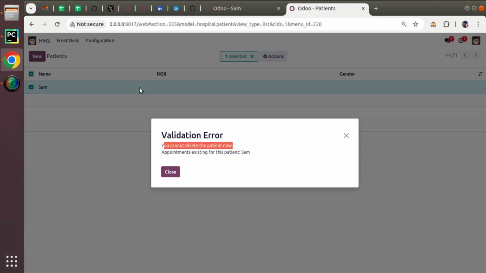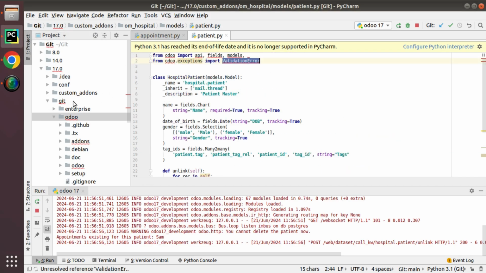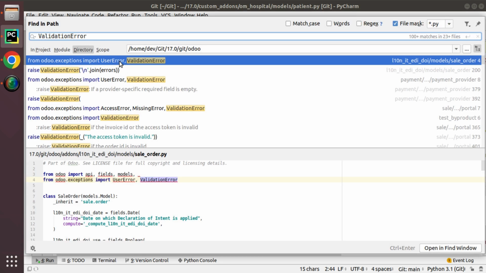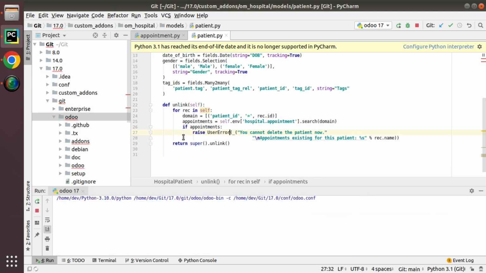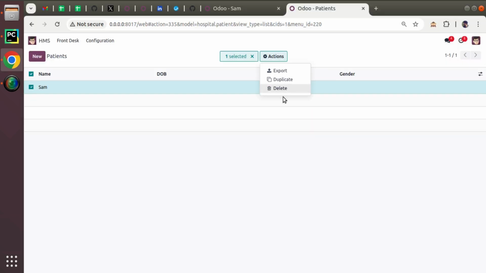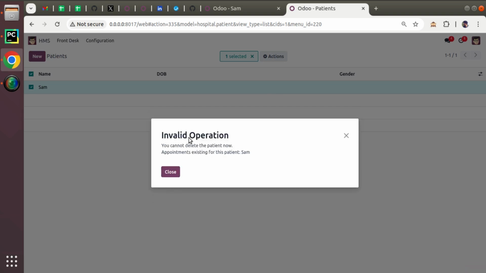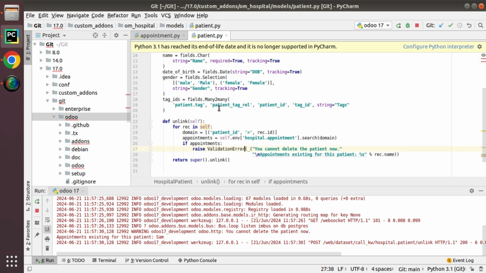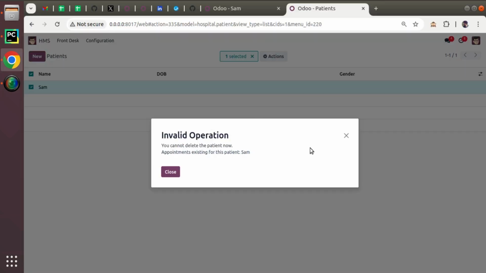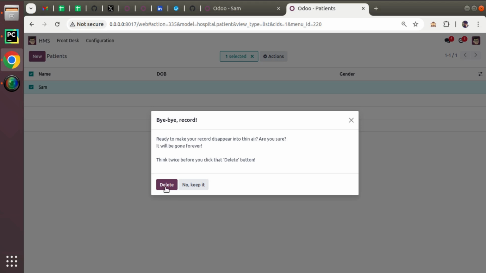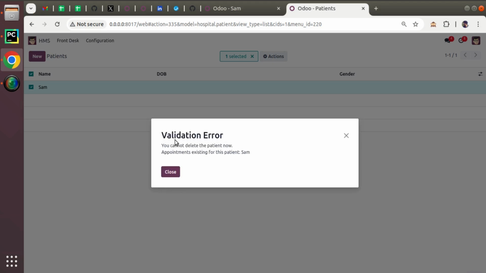So this is how you can raise a validation error in Odoo. Similar to validation error, you have user error also. If you search here, we'll see user error. Let's import that also: validation error comma user error. Now instead of validation error, I'll raise user error, and let's see. I have already restarted. Now let me try to delete. It shows invalid operation. So if you use user error, it will show as invalid operation, but if you use validation error, it comes as a validation error. Based on your use case, you can use user error or validation error. Now if I try to delete again, you can see the validation error is raised.